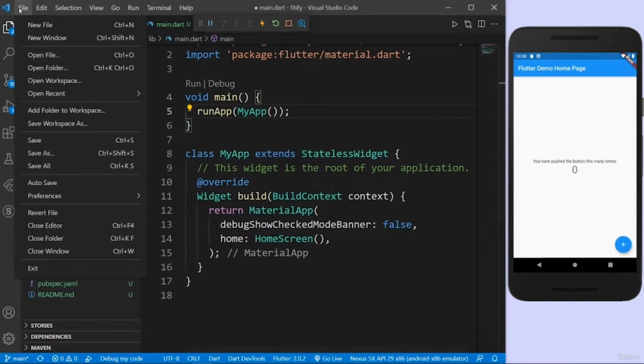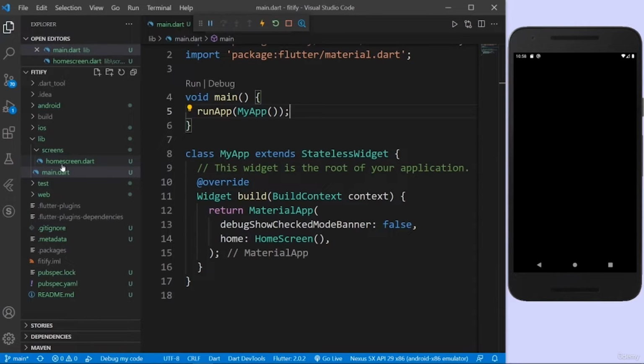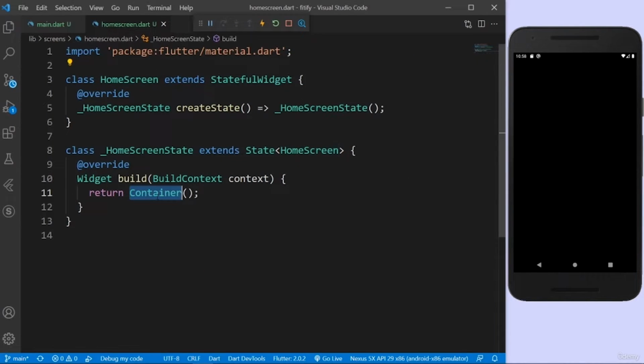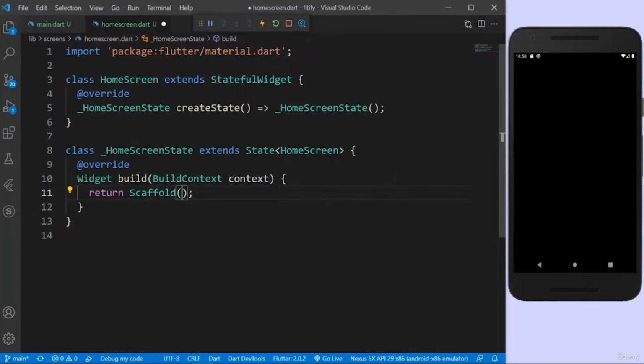Perfect. Let's save everything, and we should actually have a black container, because in the home screen I'm returning a container. There you go, I have a black container. Let's go to home screen and return a scaffold so that I can give some background color and also floating action buttons. So return scaffold, and in the scaffold, let me first of all give a background color, right?